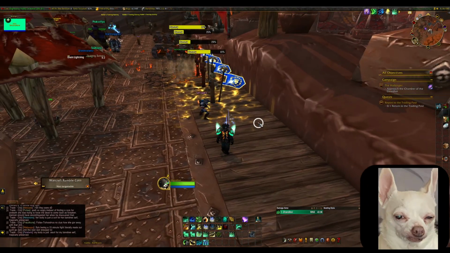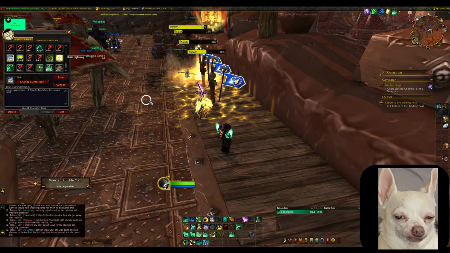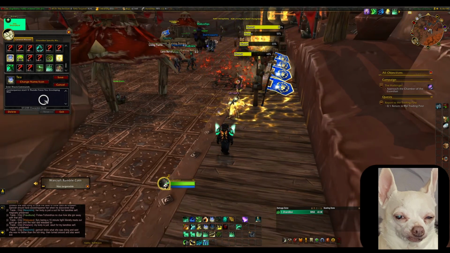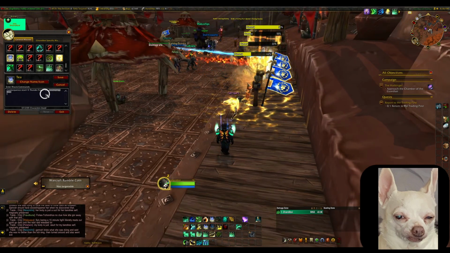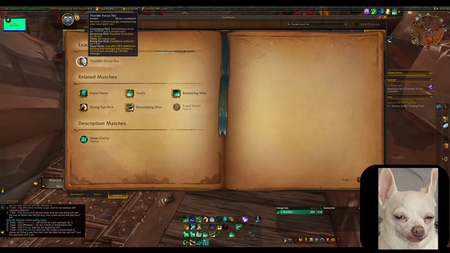Another useful one that I use is Thunder Focus Tea. I'll show you what that one looks like. You scroll down here and find it really quick. So I just have it called T, and I pair it with Enveloping Mist. You can pair this with whatever spell you want. Just to show you here, Thunder Focus Tea, you can pair it with Enveloping Mist, Renewing Mist, Vivify, Rising Sun Kick, or Expel Harm. So you can change the macro to fit whatever spell you want.